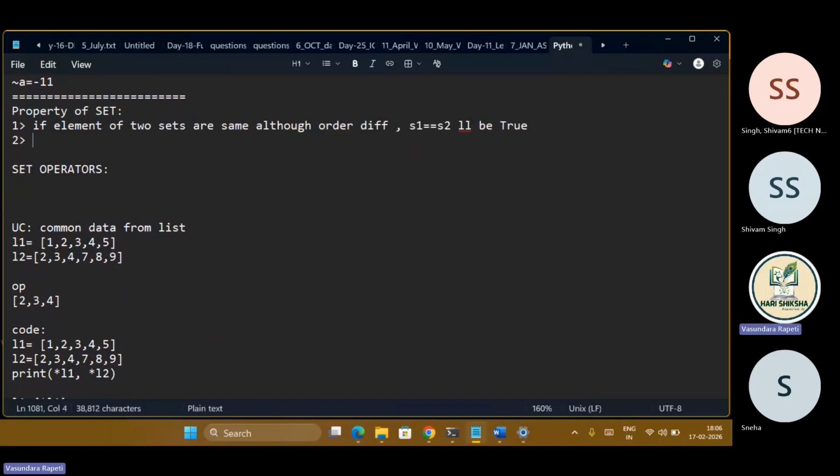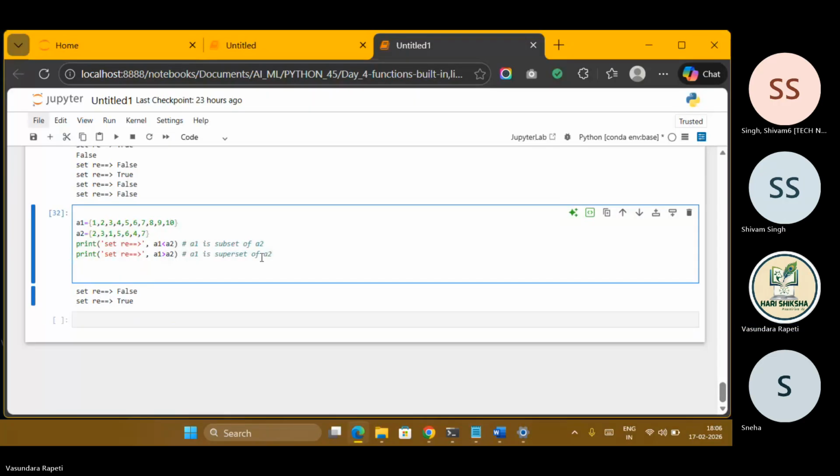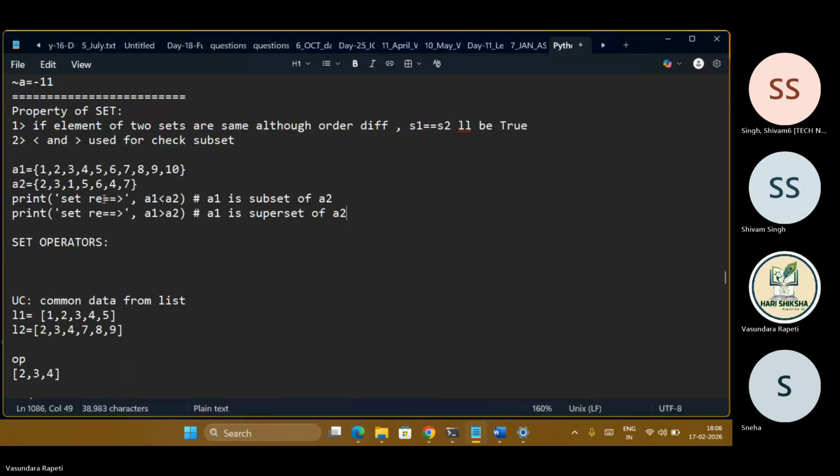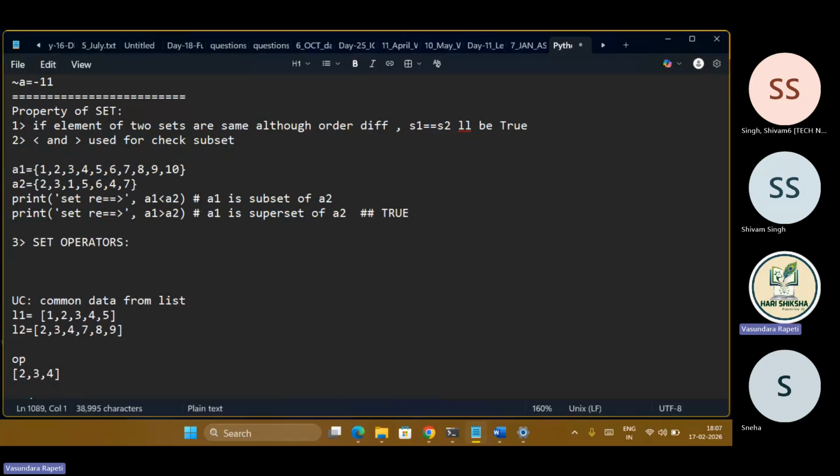Second, less than and greater than are used to check subset. Example, this one. It will return true. Third, set operators. What are the set operators?